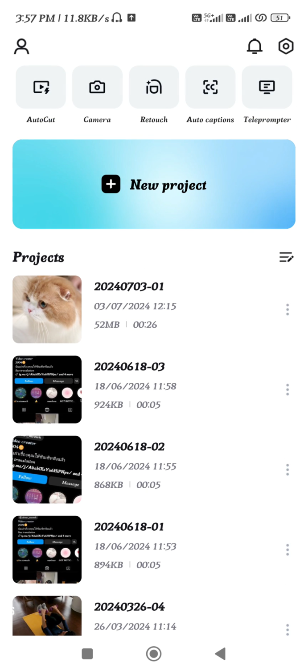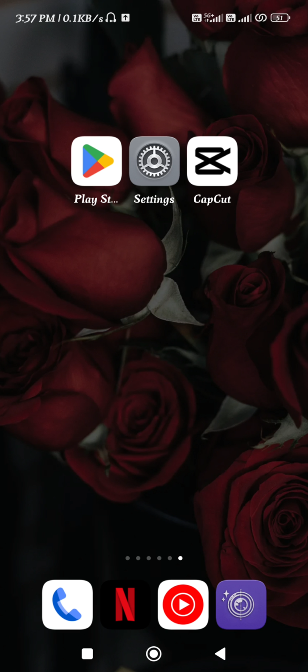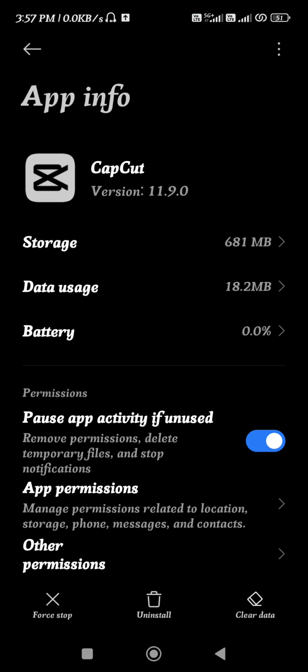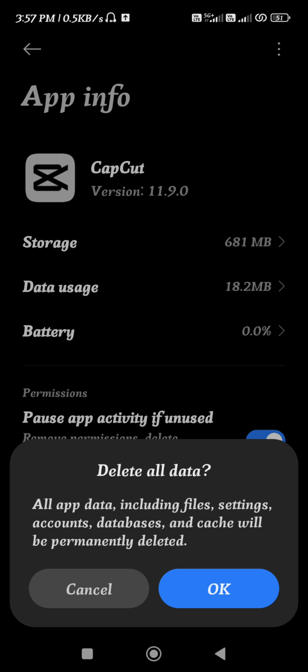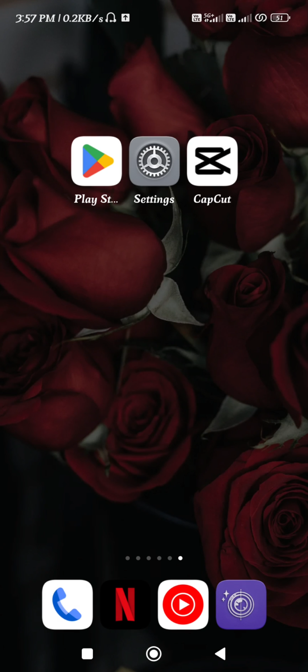If the problem is still persisting, then you just have to go to the app info of CapCut again, and now you will have to tap on clear data again, and this time you need to select the clear the old data option and then press OK. Now after doing these 3 steps, you are going to definitely fix the issue.